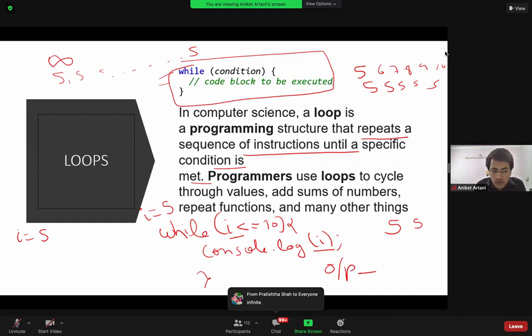But if we want to print 5, 6, 7, 8, 9, 10, what do we need to do? We need to apply the increment operator here, i++. So what does i++ do? i++ increases the value by 1. i = i + 1. So i++ is equal to i plus 1. So now what will it do?